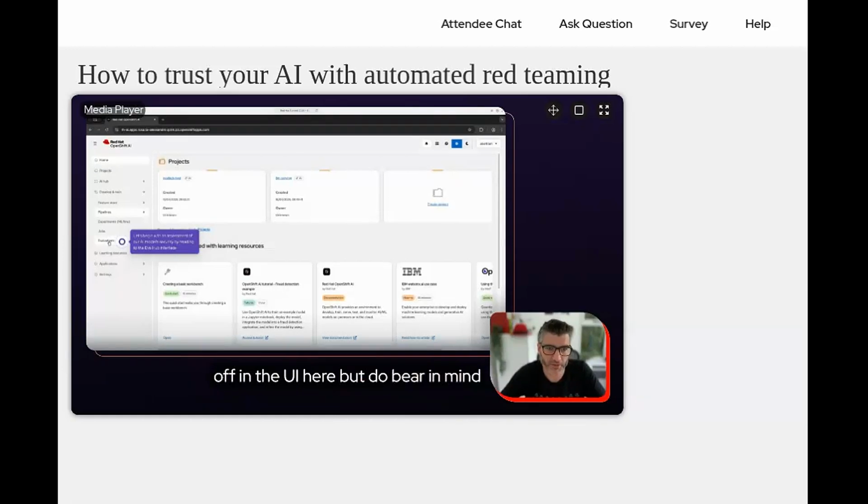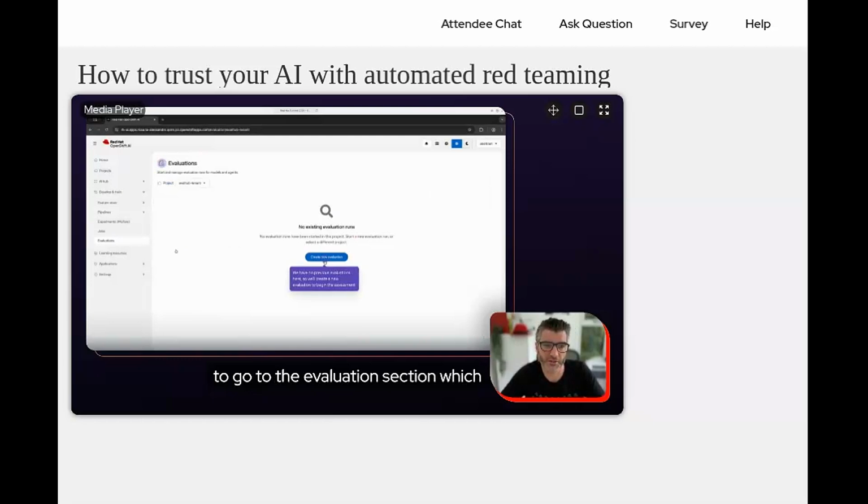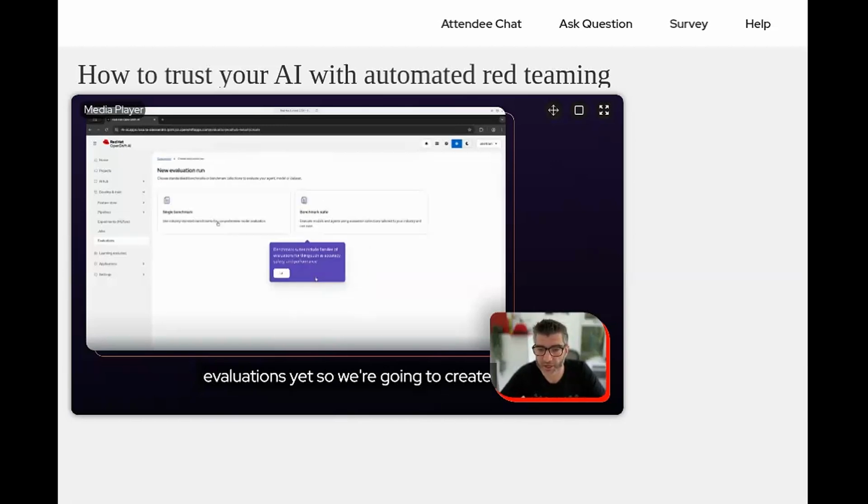We're going to kick everything off in the UI here. But do bear in mind, all of this is triggered via APIs as well. So everything can run in a fully automated way, following the same principles that you see in the UI here. We're just using the UI so that you can see it and it's easy. We're in the OpenShift AI user interface here. And we're going to go to the evaluation section, which takes us to Eval Hub. We haven't got any evaluations yet, so we're going to create a new one.